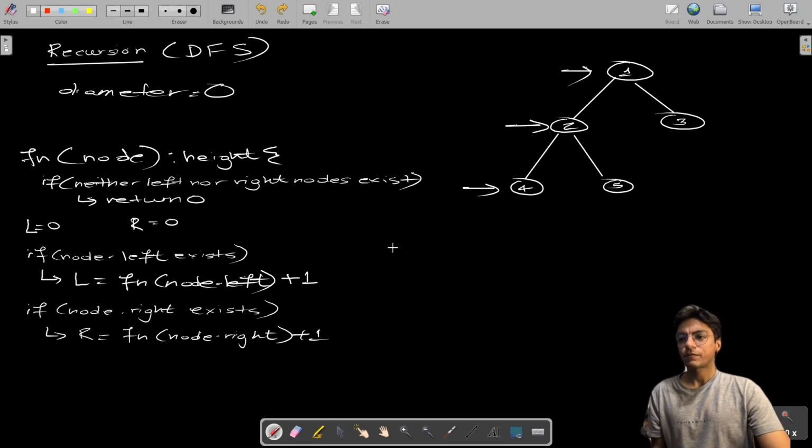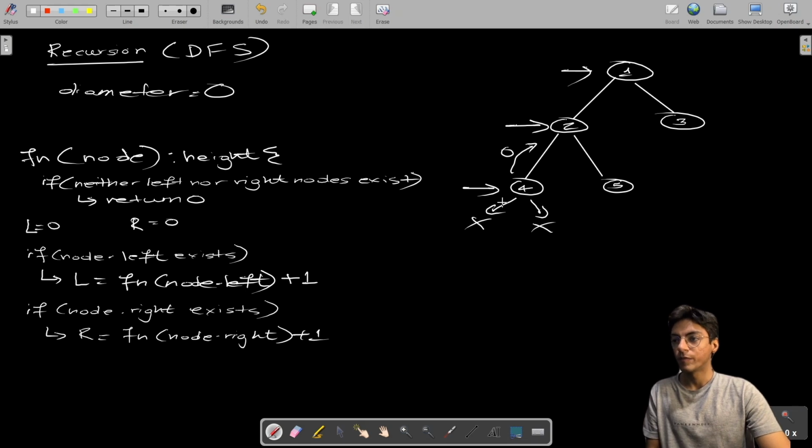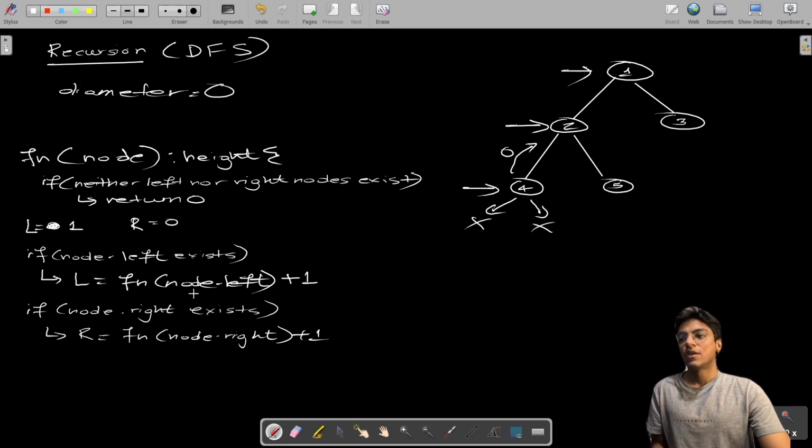So we do that. Then we check once again, do any nodes exist for 4 as our node? The answer is no. So we return 0 over here. So L becomes 0, which is returned from here, right? Plus 1, that is 1. So then we check for the right subtree. The same thing will happen over there. So I won't repeat this entire thing and simply return 0 because it is a leaf node and this condition will hit. So R becomes 1.